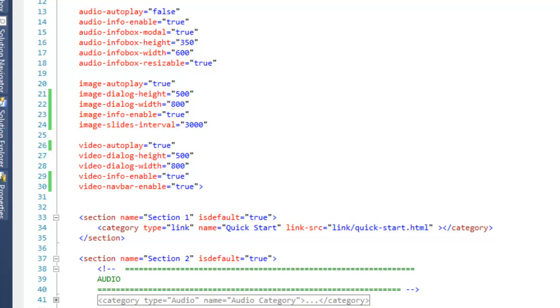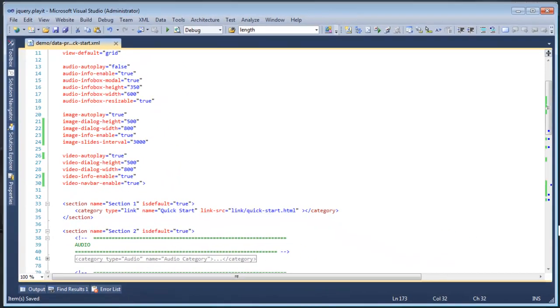Now, in order to change the height and width of the dialog, you can easily do that through setting the height and width properties, and then you can also change something called info enable, which is information that is bound to each video tag, and then the nav bar enable. So let's run through these really quickly. Let's go ahead and show what everything looks like in true mode.